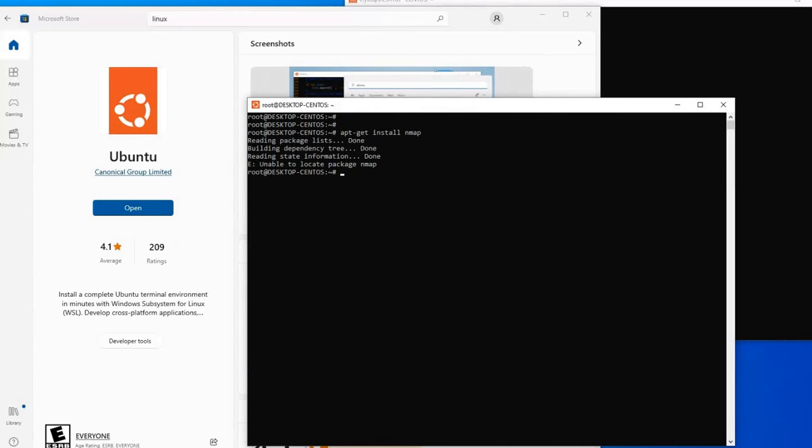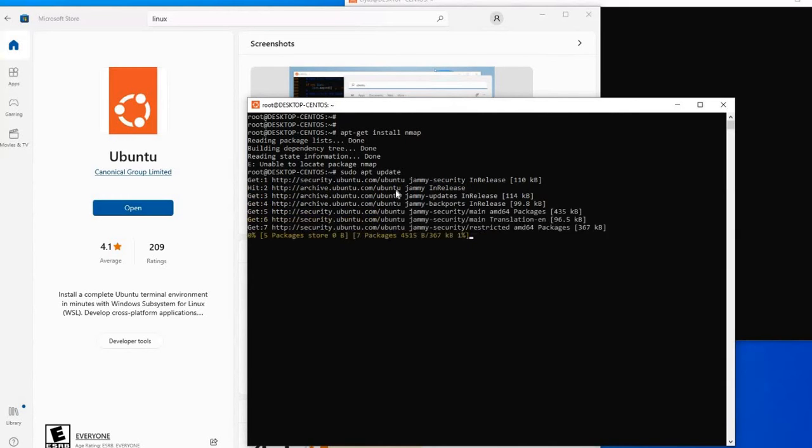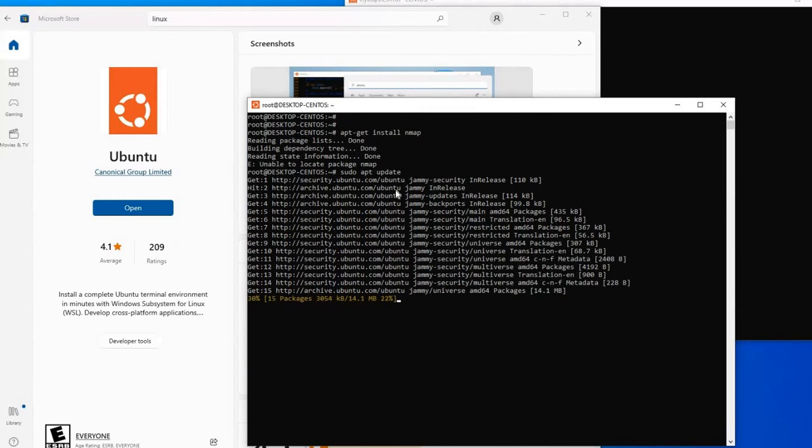So this is the first thing that I'm going to do: I try to make sure that the repository is up to date. What I'm going to do is say sudo. So now I can say sudo apt update. This is how you can update your repository, which is very, very essential.